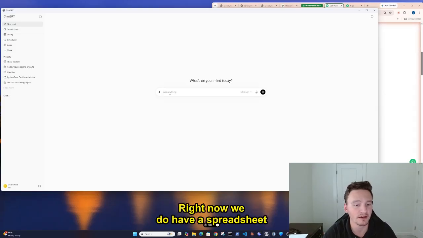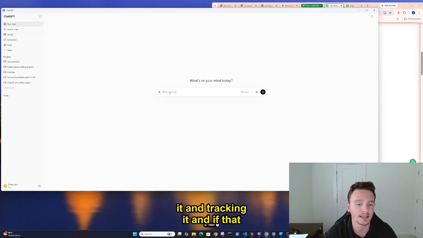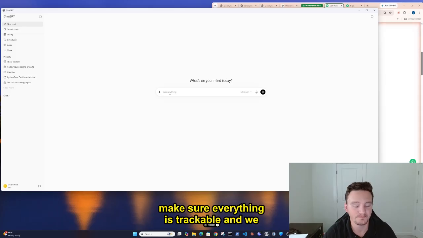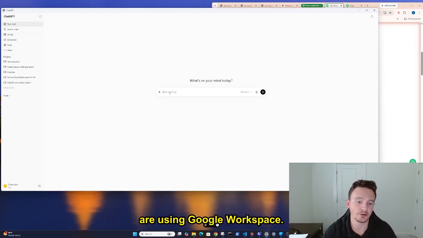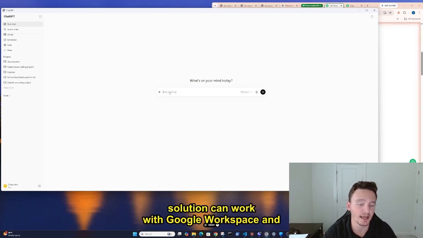Right now, we do have a spreadsheet, but that usually falls on somebody to update it. And we don't really have enough resources to constantly be updating it and tracking it. And if that person is on PTO, then it falls behind. So we want to make sure everything is trackable. And we are using Google Workspace, so we want to make sure the solution can work with Google Workspace and it's not another add-on.